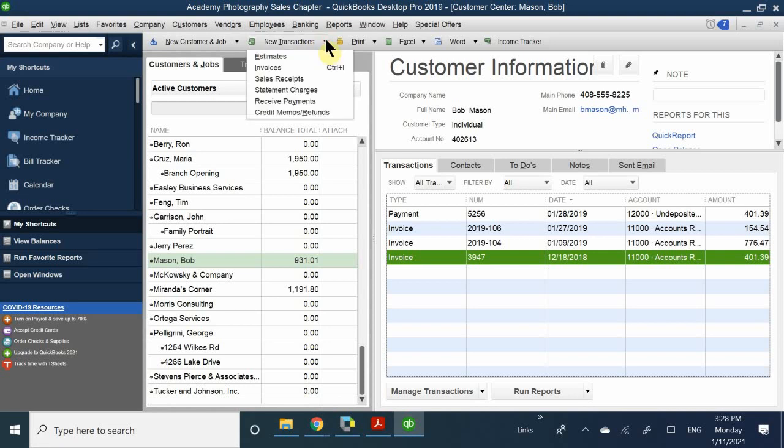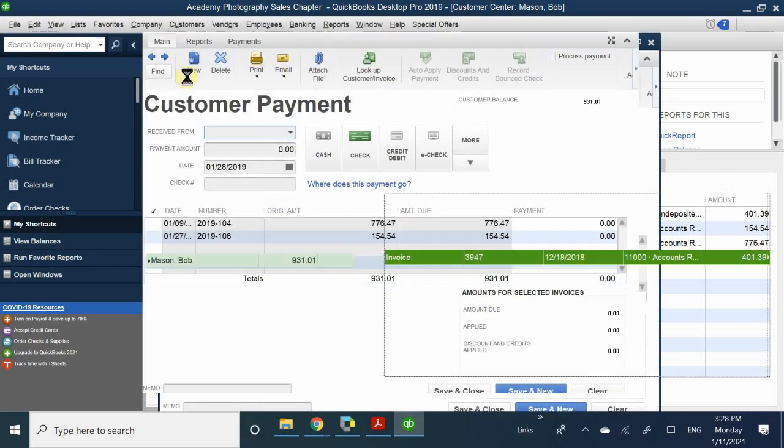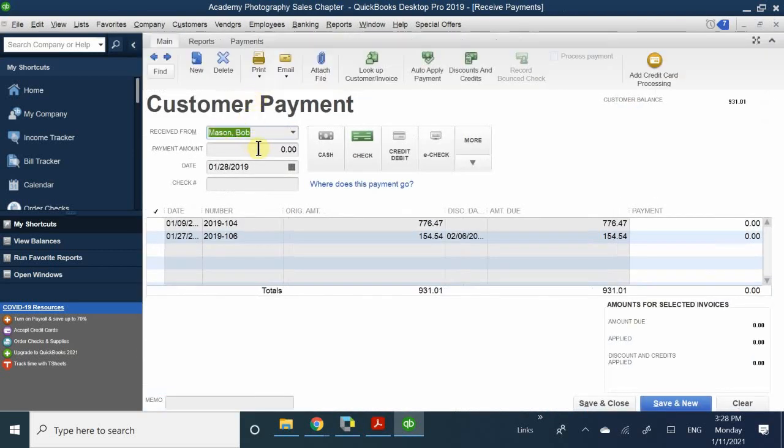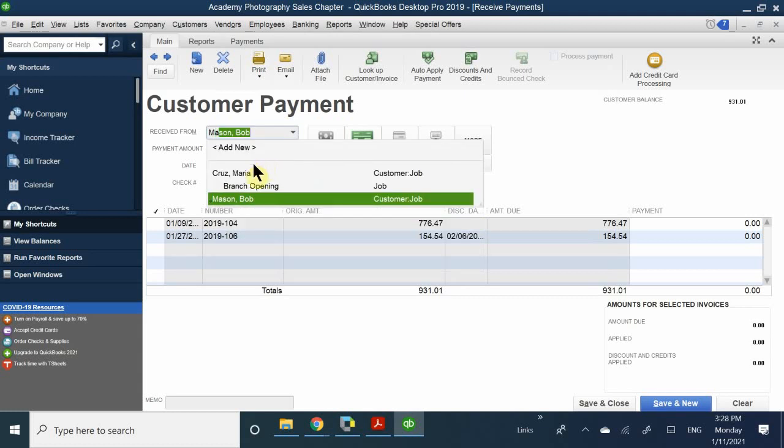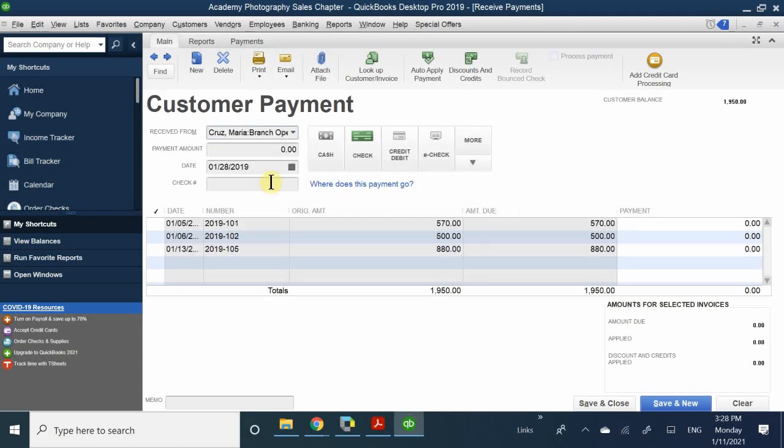So again, I'm going to go up to this transaction right here, and I'm going to receive a payment. This time it is going to be from Maria Cruz, particularly for the branch opening. Once I do that, what you'll notice is that there are 3 total invoices in regards to the Maria Cruz branch opening. And Maria Cruz is going to pay the full amount. As you can see, I have nothing checked.